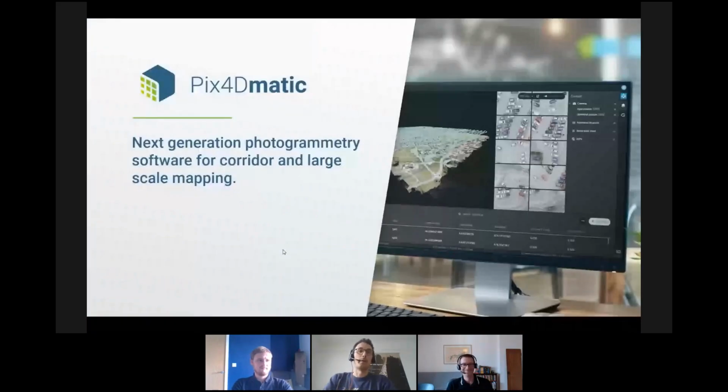Pix4D Matic is really for corridor and large-scale mapping. You might ask why. We have noticed that people are flying longer and longer on larger areas. Drones can fly 90 minutes, can fly in parallel. I will show you an example where in less than 2 hours, more than 10,000 images were gathered for covering a 6 square kilometer area.